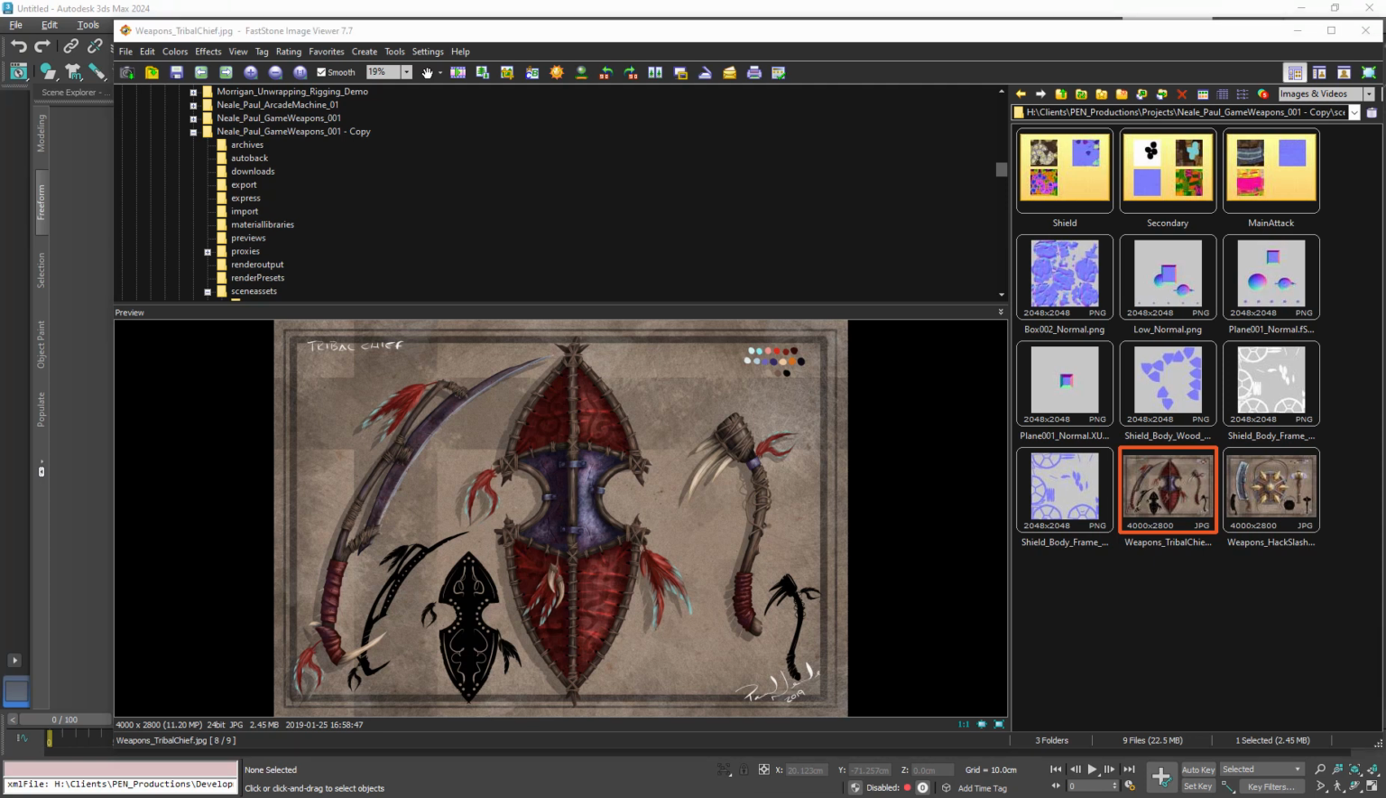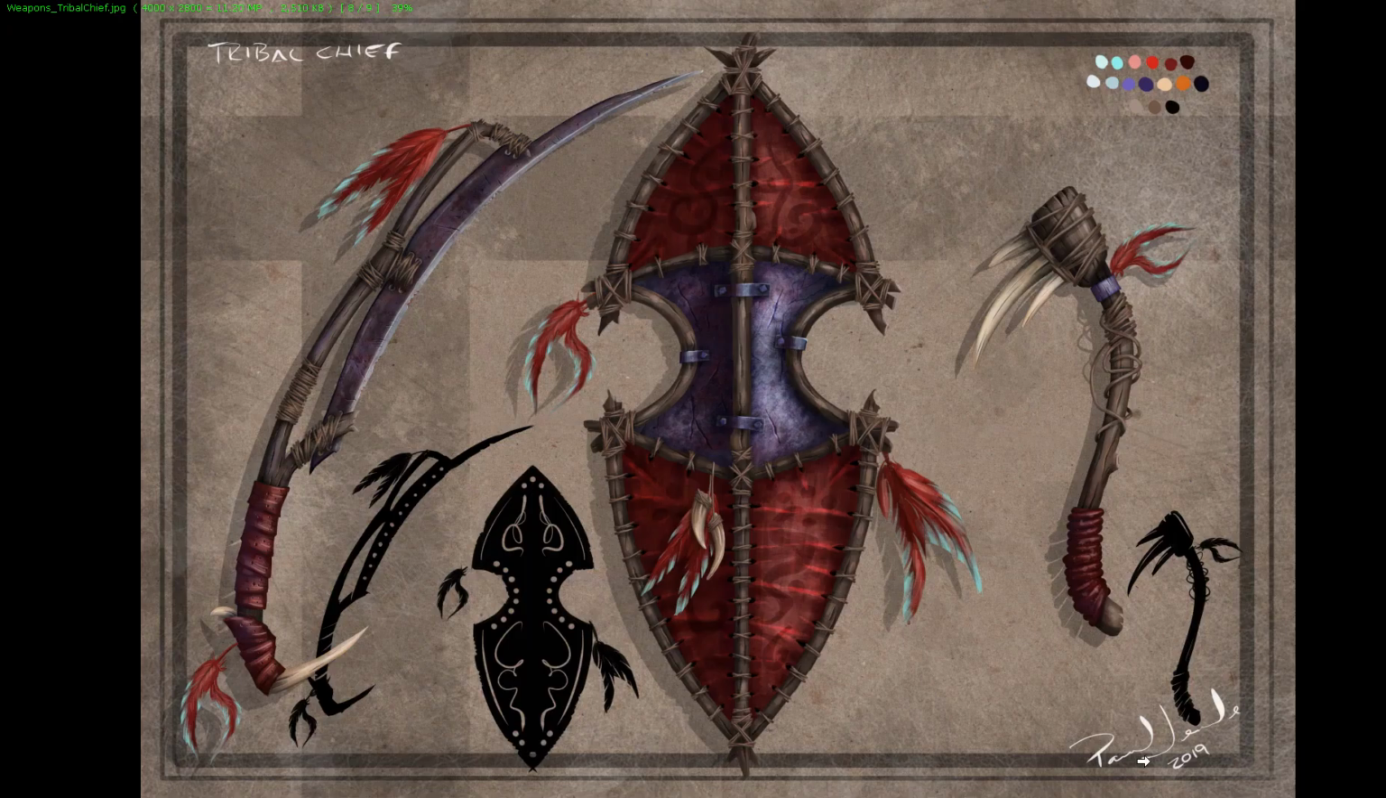Quick tutorial for you guys on how to set up the image plane so you can model against this. Make sure it's the right aspect ratio and size and whatnot. So when I'm looking at this image that I drew back in 2019, we need to determine how big these things are, so we make them to scale because these things matter. So how big is this?